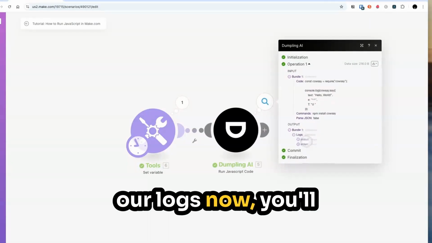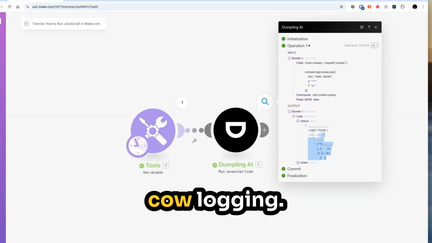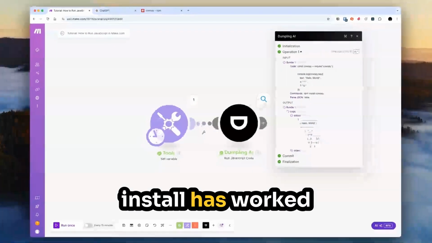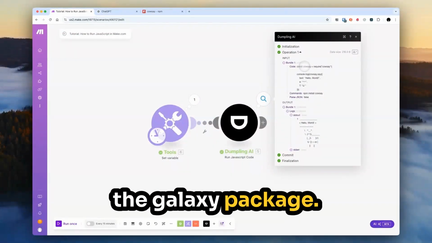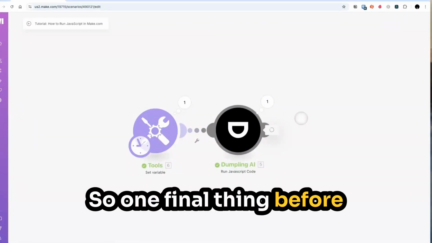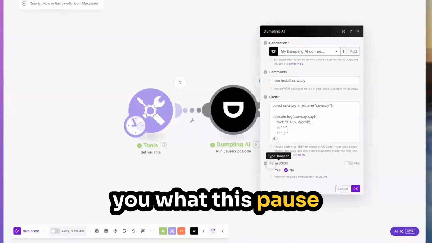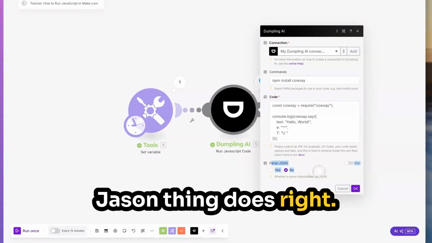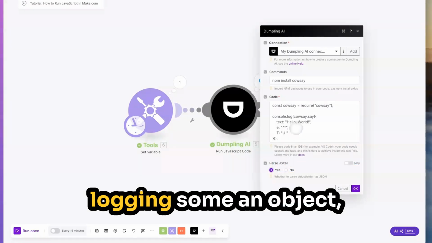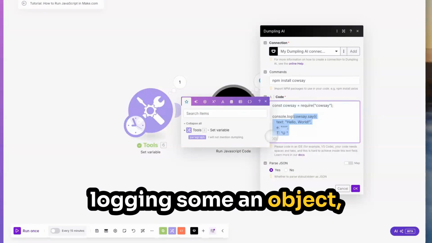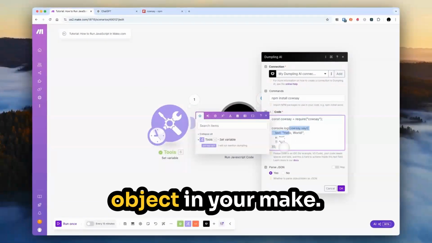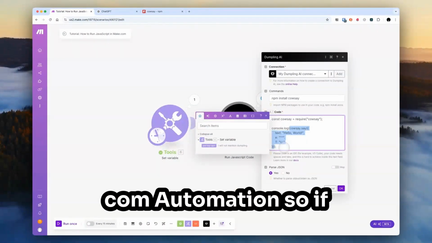But if we come into our logs now, you'll see the standard out. We've got this cow logging hello world, which just shows that the npm install has worked, and we now have the calsay package. Awesome. So one final thing before we wrap up is to show you what this parse JSON thing does, right? What the parse JSON does, again, is, like I said, if you're console logging an object, then you can parse it directly to then use that object in your make.com automation.